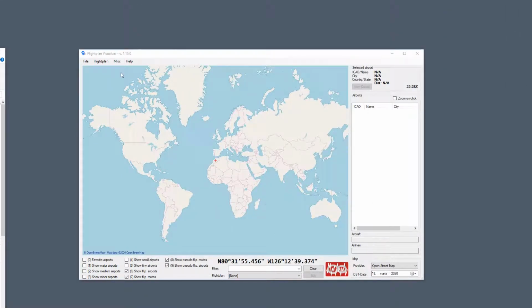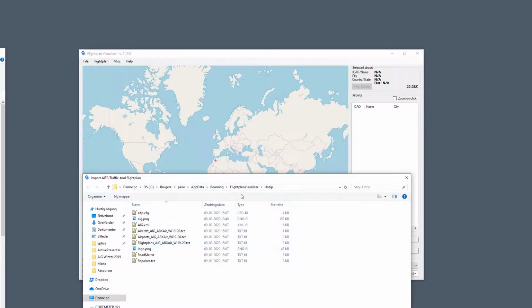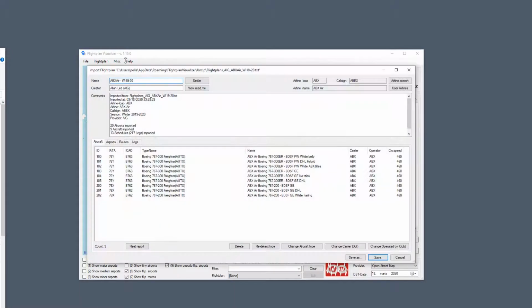As I hinted before, when you import a flight plan in version 1.14, it was only possible if it knew the aircraft. For example, if I import, this is the unzipped folder. It contains the unzipped version of the last flight plan I imported. And you see it imported with no problem.